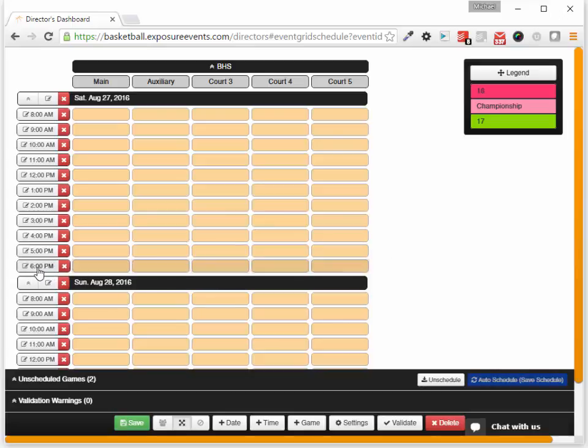You can edit times by clicking on the time on the left side. You can add dates. You can add times. So it's really flexible. We recommend just setting it up exactly the way you want. My grid's good to go, so I'm going to go ahead and concentrate on my matchups now.